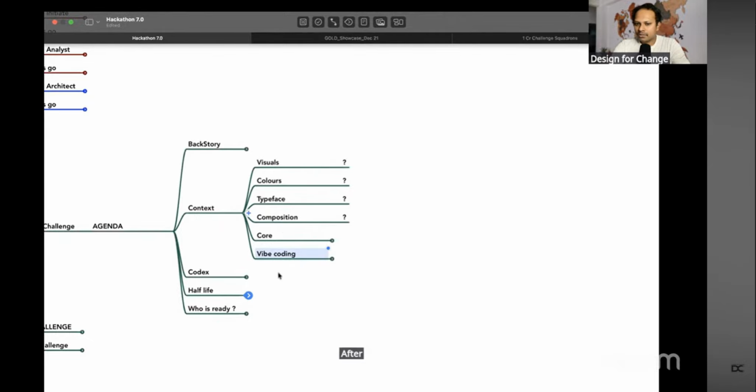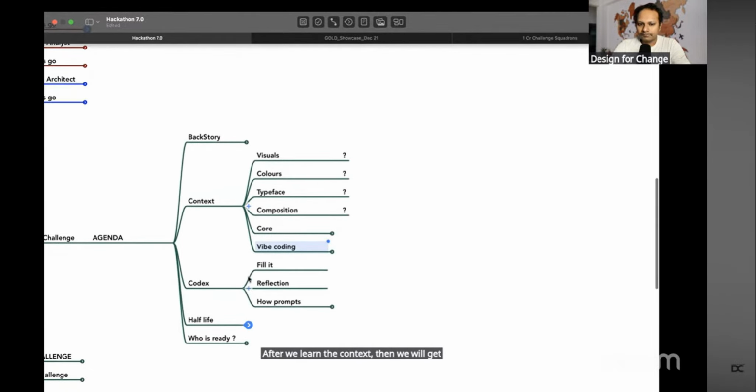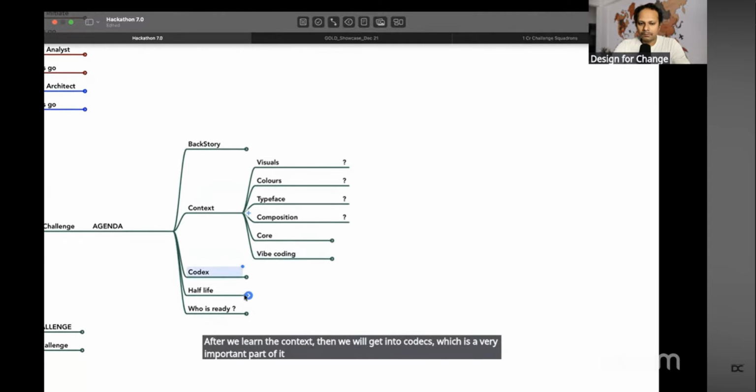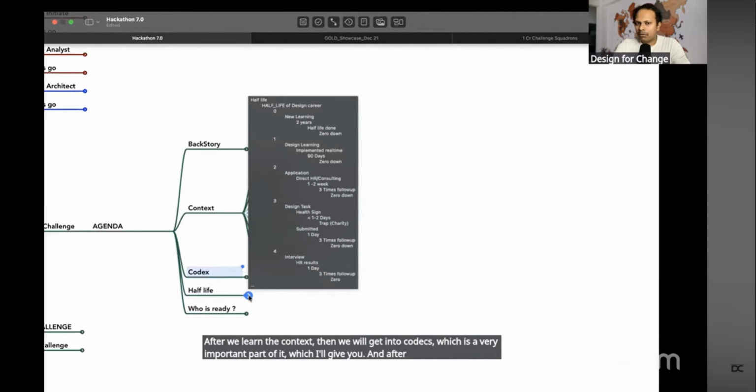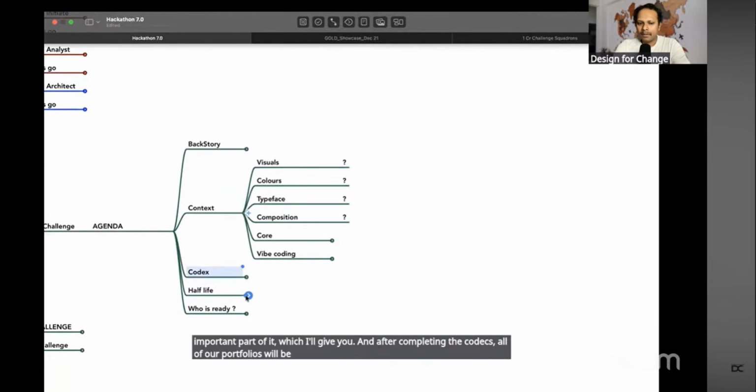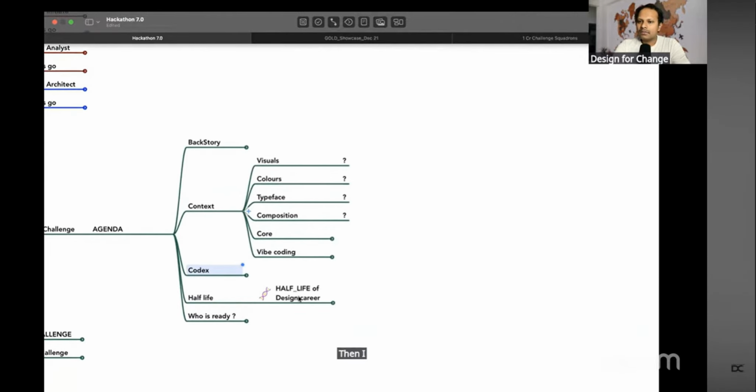After we learn the context, we will get into Codex, which is a very important part of it, which I'll give you. And after completing the Codex, all of our portfolios will be almost ready. Then I will give you something called half-life. How many of you are ready for this? This is the most important topic.